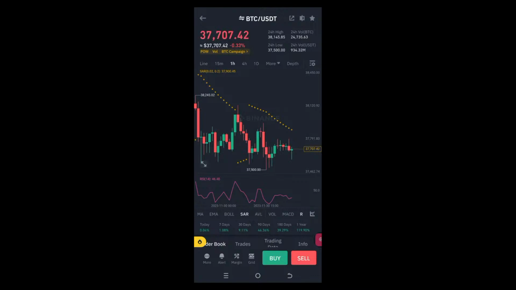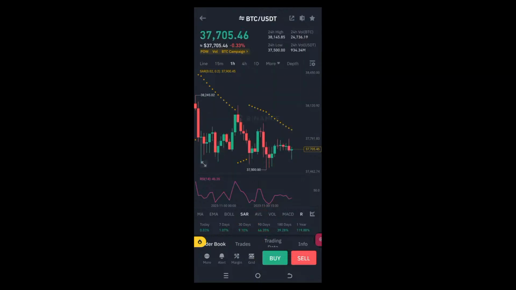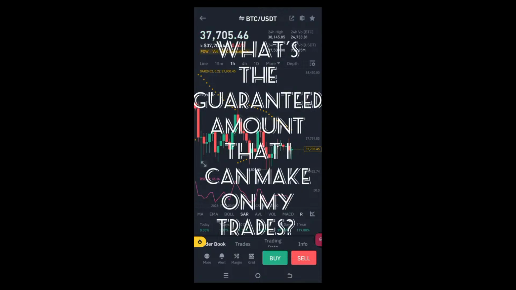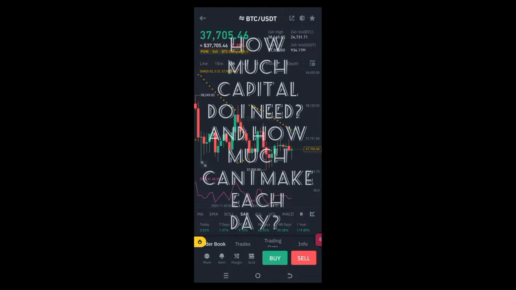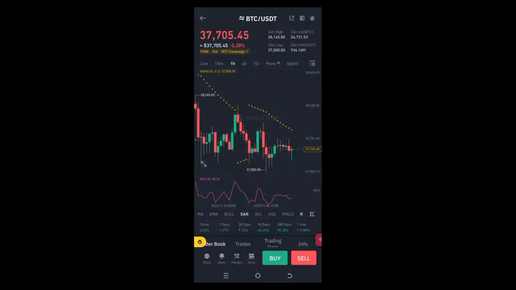Now, the truth is, some other people amongst you would want some form of premium service from me, maybe to join my VIP and the training programs. Then they begin to ask questions, even the people that are not exactly in the premium class. They ask questions like this: what is the guaranteed amount that I can make as a trader using these strategies? How much capital do I need? And how much can I make each day, guaranteed?